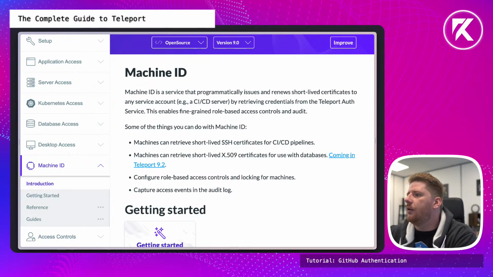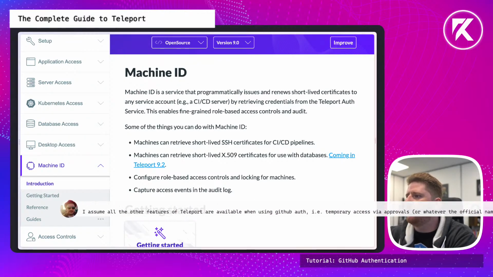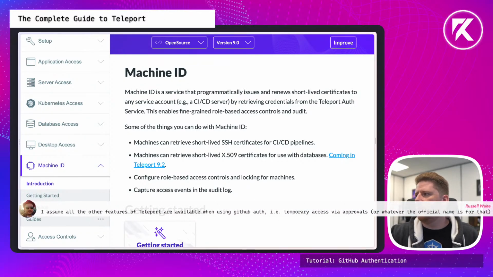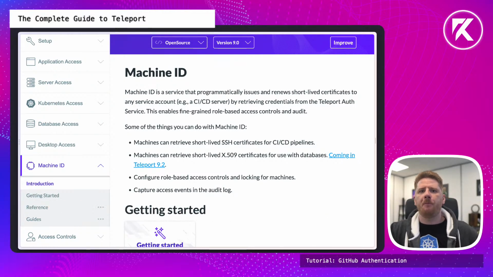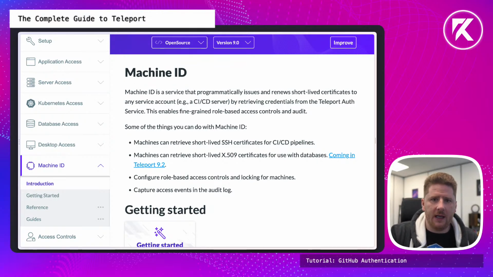Okay, question from Russell. I assume that all the other features of Teleport are available when using GitHub Authentication, i.e. temporary access via approvals. Yeah, so the OAuth dance just gets you mapped to a Teleport role, and then all the other features will function as normal. So any of those cool features like privilege elevation, etc., all just work.